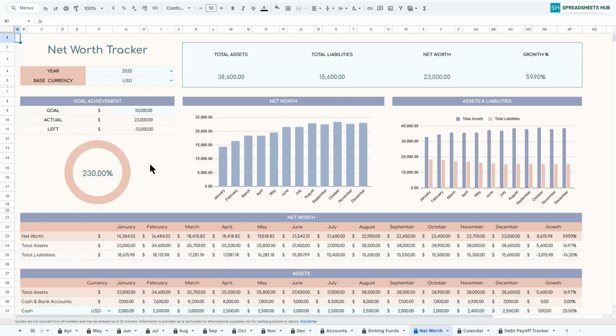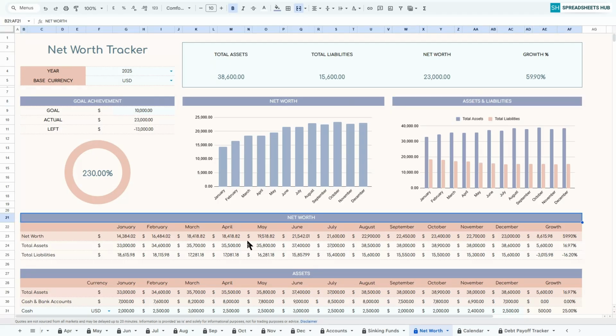Use the goals section to keep an eye on how you're progressing toward your goal. The net worth and assets and liabilities charts let you track monthly trends. These charts help you understand your financial progress and make informed decisions. In the table below, you can see detailed information on net worth by month. This data is calculated automatically.